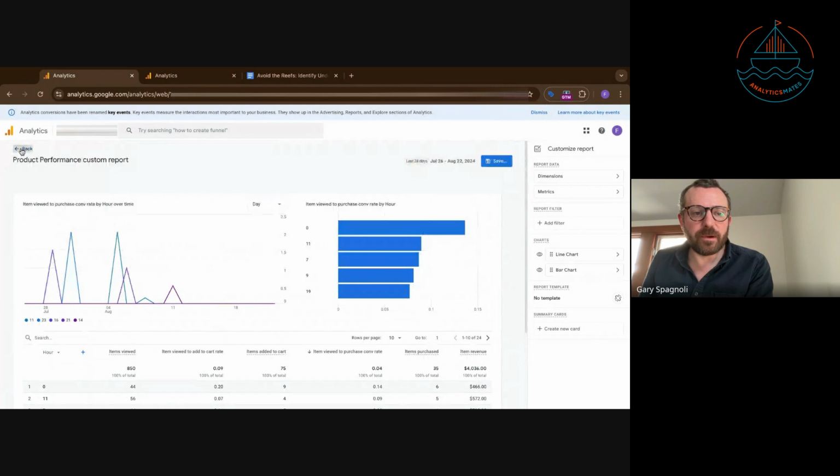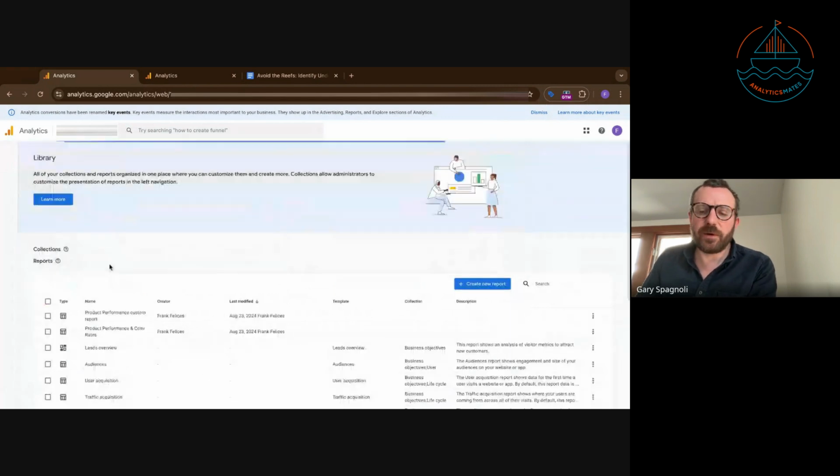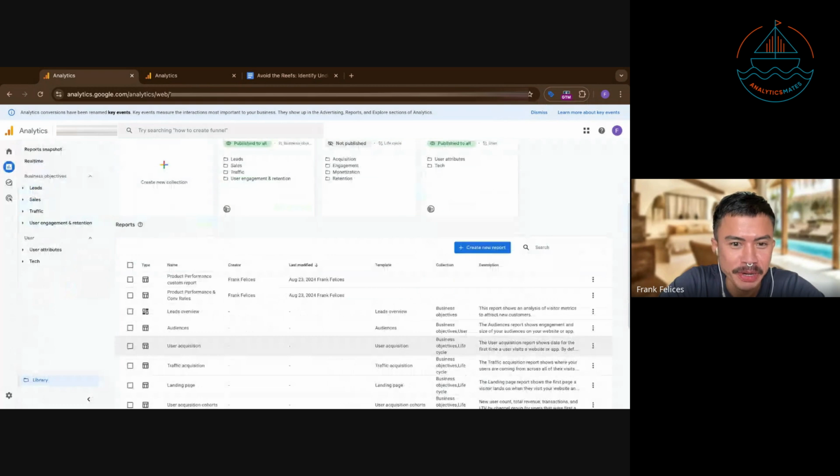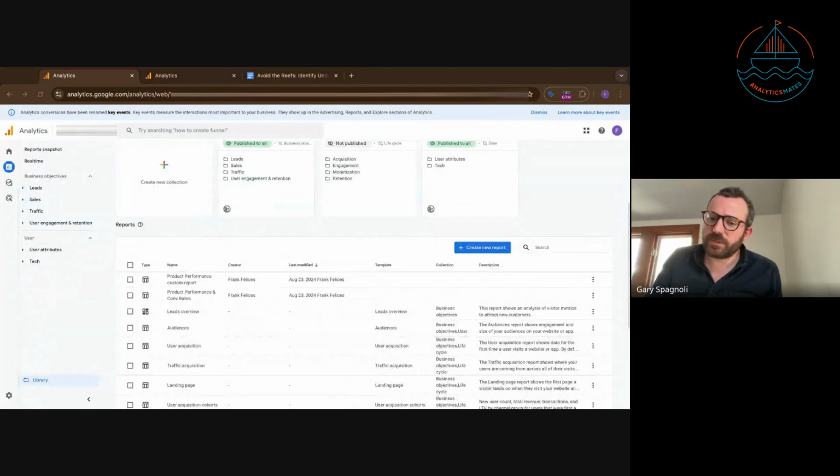I think we're good to jump off screen share. Is there anything else you wanted to call out, Frank? Nothing else. That pretty much covered everything for me. So now that this report is saved, you will find it under the library. So you click on that reports icon all the way in the furthest left column, and then down in the bottom left under library is where you would access that report.